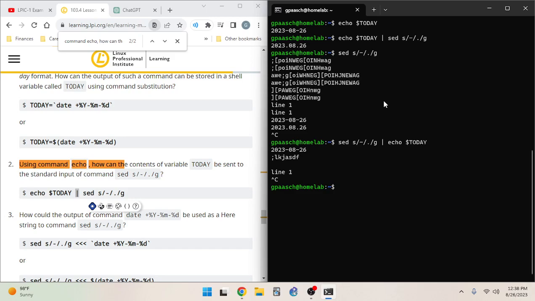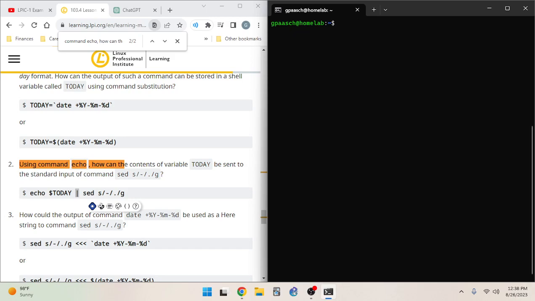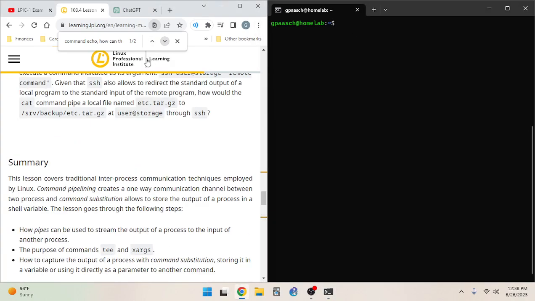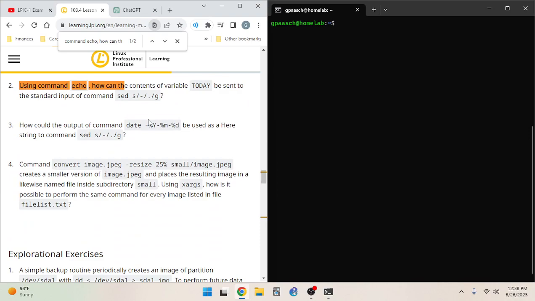So there you go. That's how you can remember when you do a pipe which command goes on the left and which command goes on the right. From left to right, it's the output of the command converted to the input and then passed into the command across the pipe. All right, so number 3, how could the output of the command that we used earlier be used as a here string to this command? So I believe the answer is this.